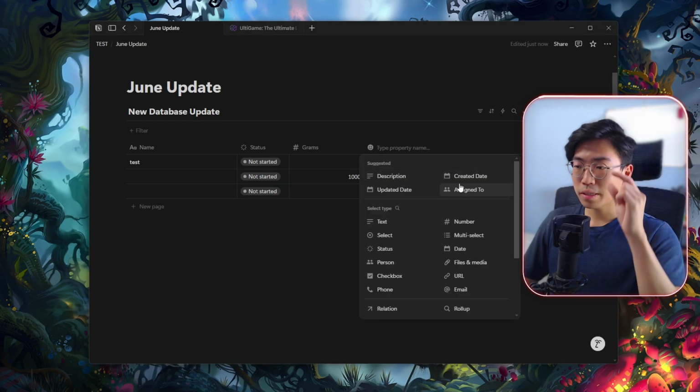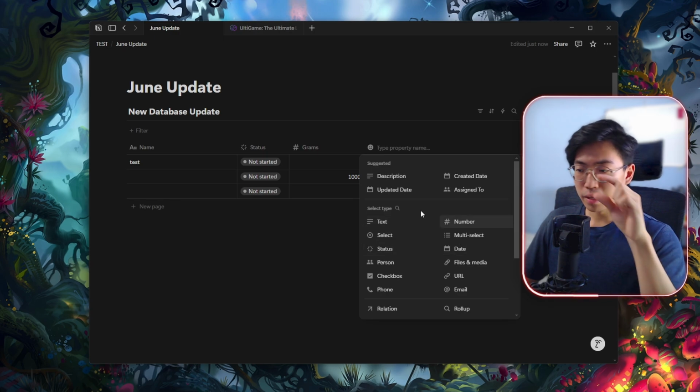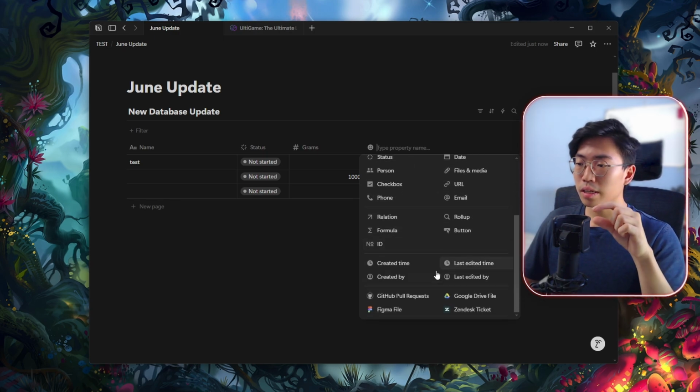If I'm not mistaken, the properties section is based on suggested, then the basic properties, then the advanced properties, then the smart properties, and then finally the connections at the bottom.